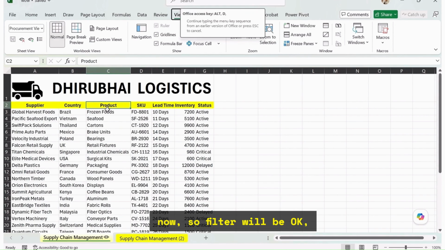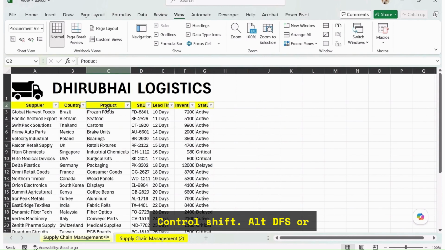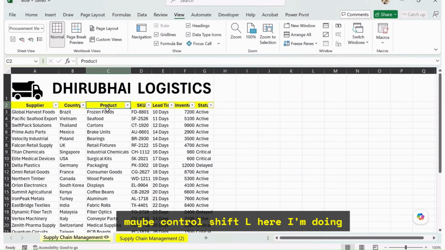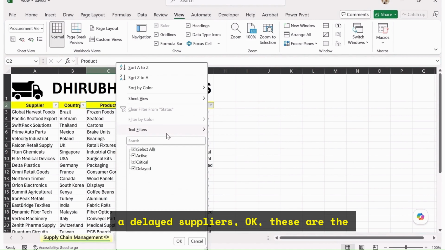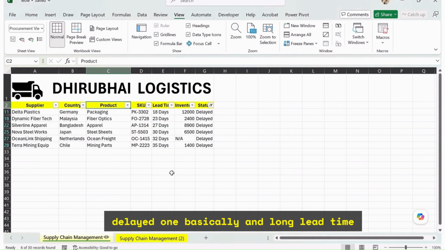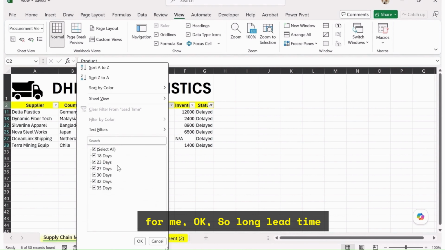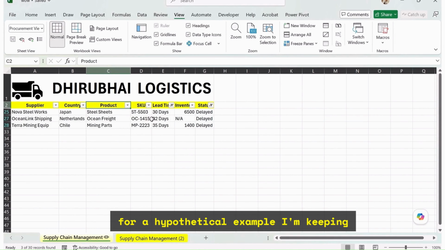So the filter will be, Control Shift L. Here I'm filtering delayed suppliers. These are the delayed ones, and long lead time for me. Just as a hypothetical example I'm keeping it here. Procurement teams usually monitor delayed suppliers, long lead times, and critical vendors, and that's how I have filtered it. Now the procurement team can focus only on suppliers which are at risk, and that's how they have created the view. Perfect.